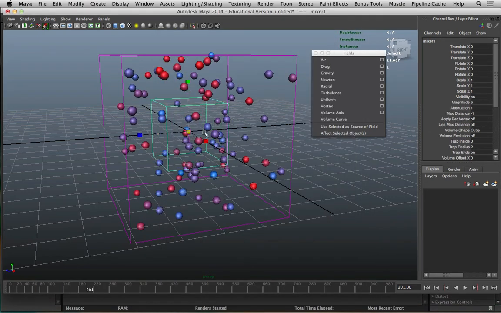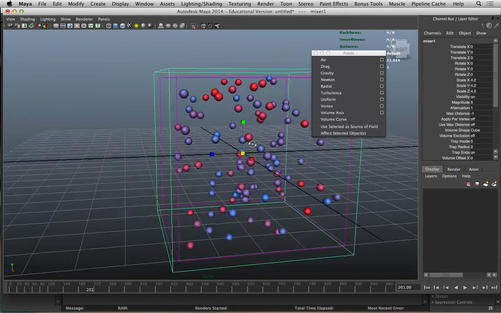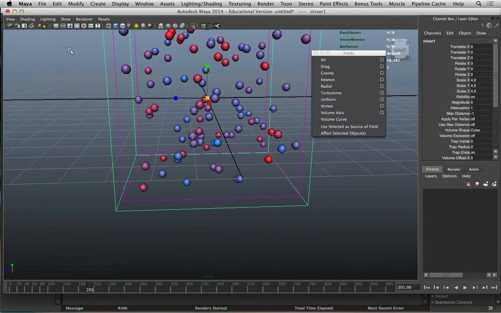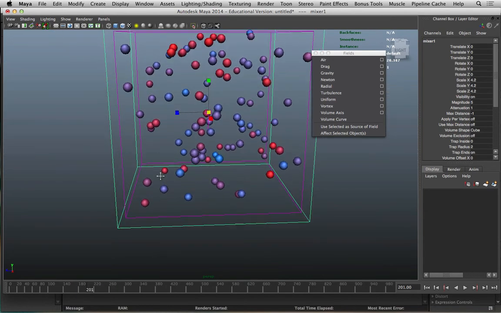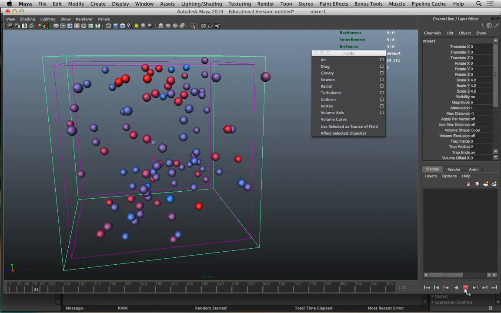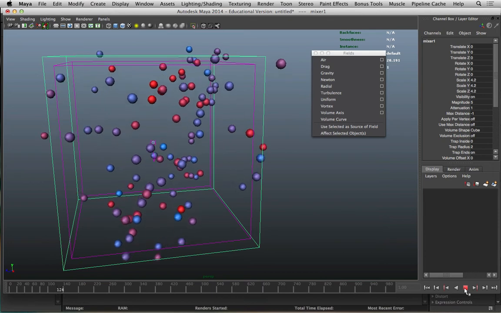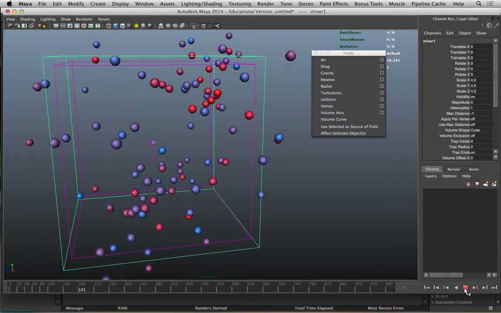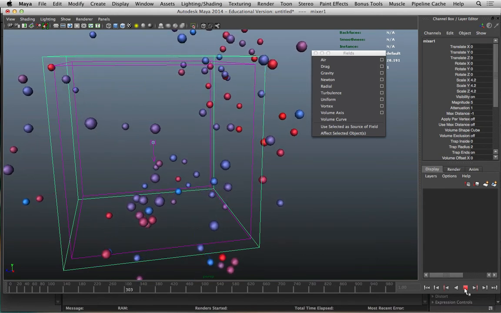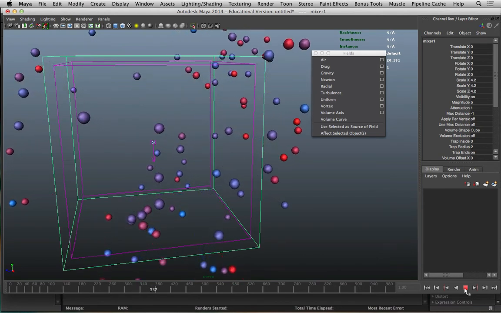So now I'll just scale this up so it encompasses all of our particles in the system here. I'm just going to turn off my grid. And then you can play the animation. And now you can see they're moving. So the turbulence field is forcing them to move around. But now they're escaping. They're kind of getting away from the area that I want to have these floaty particles.